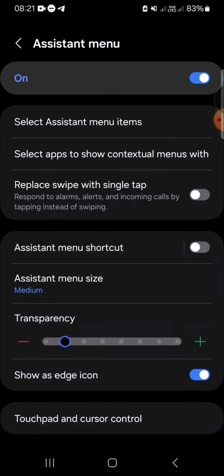Alright guys, and that's how we can show assistant menu as the edge icon on the Samsung Galaxy phone.